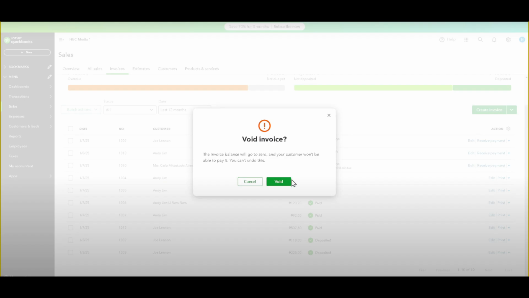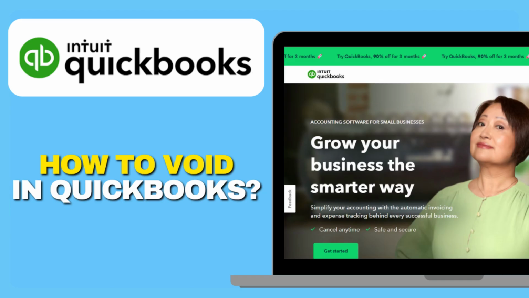And that's how to void a check in QuickBooks. It's quick, simple, and keeps your books accurate without deleting past payments.